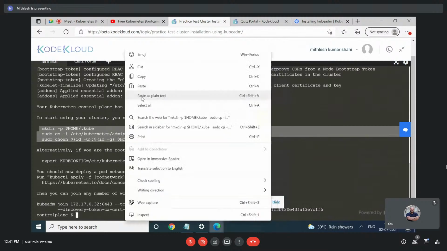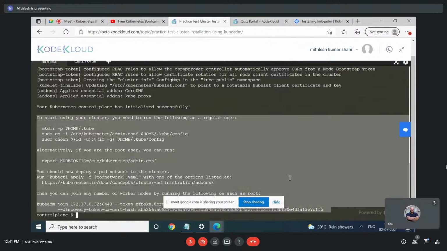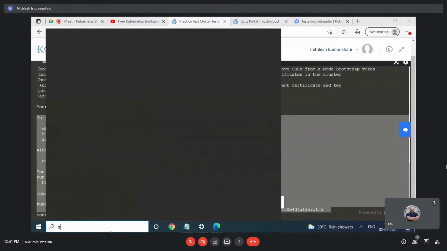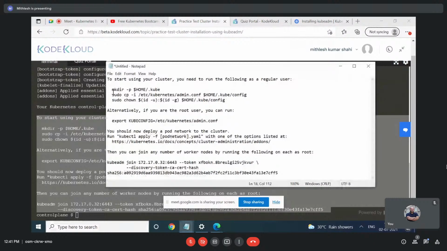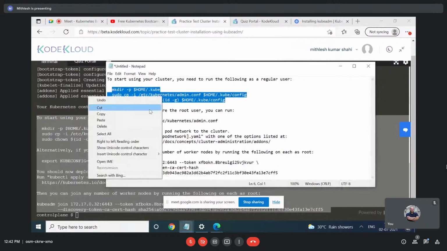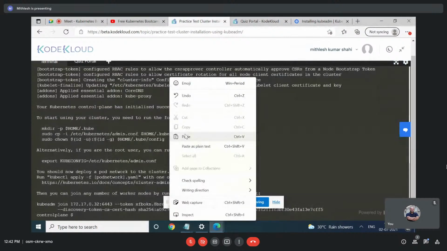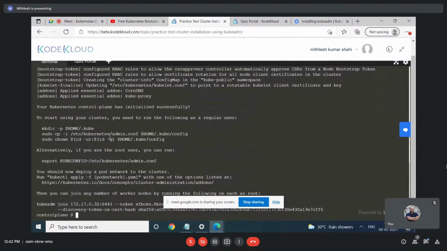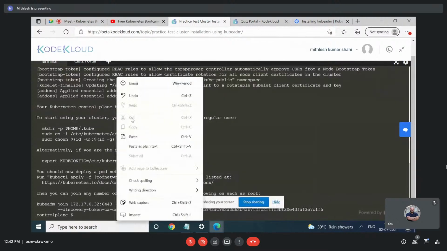So we'll run this, and there is a command which is also important. So we'll copy all this and then we'll keep it so that we can use it. So we run these three commands. This is just to make sure that you can run it from your home directory rather than calling your configuration file from /etc/kubernetes every time. You can just run things from your home directory.